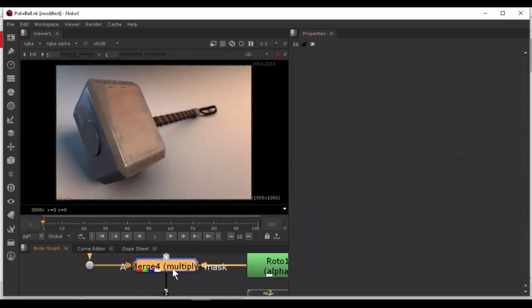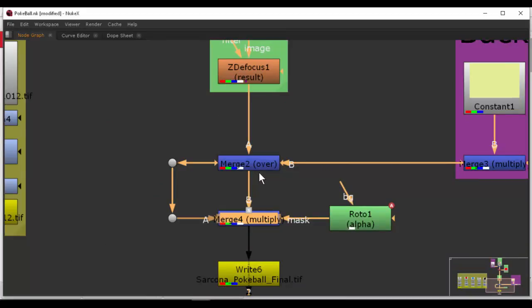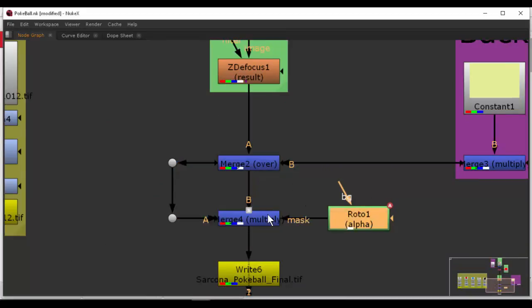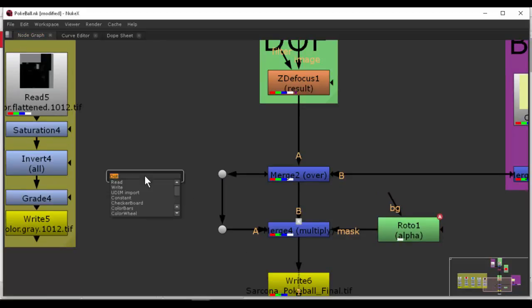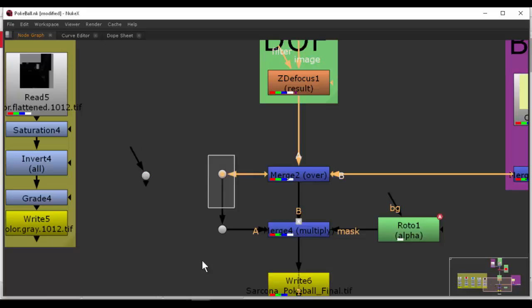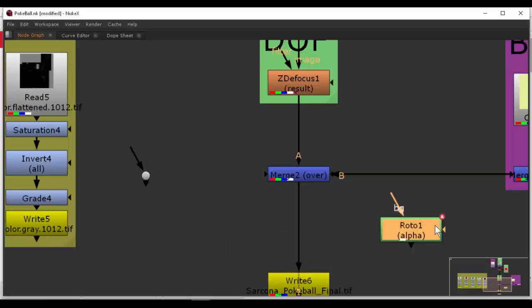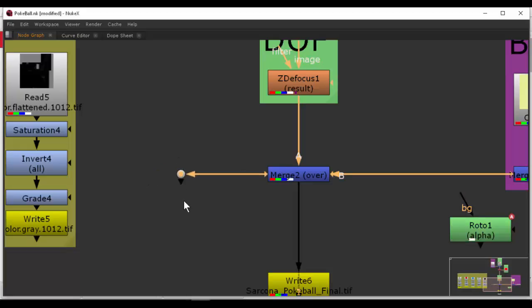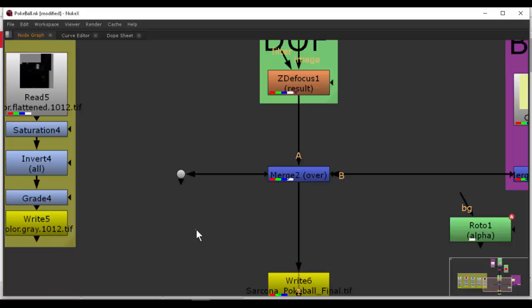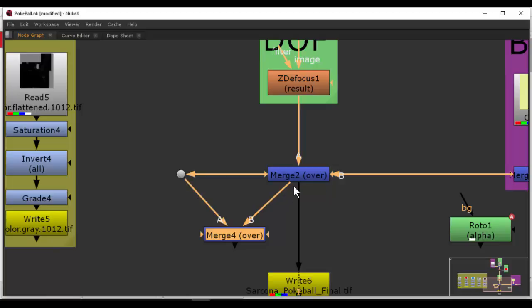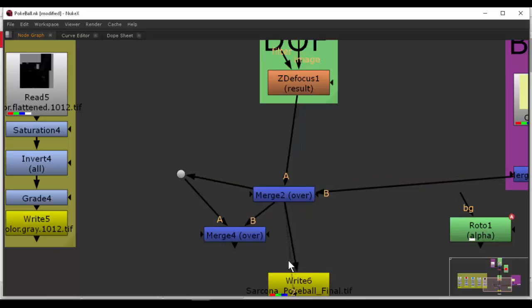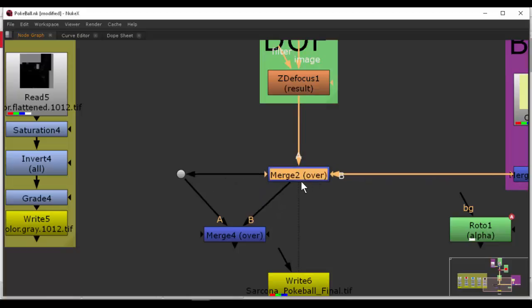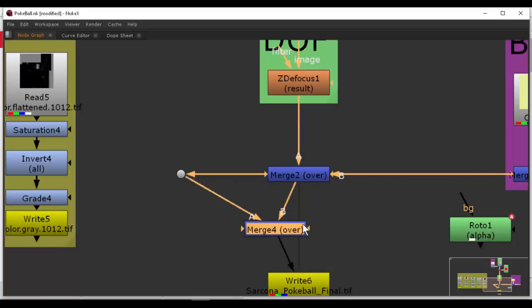Also, just so you can see how I did this vignette. I clicked off in nowhere land and I created a dot node. So you just type dot, and I'll just delete these. This, keep him around for a second. And I connected one arrow of the dot node to this merge, and then I clicked off to nowhere, added another merge, and the B is going to go here, and the A is going to go there. Okay, and then this arrow from the right can go here.